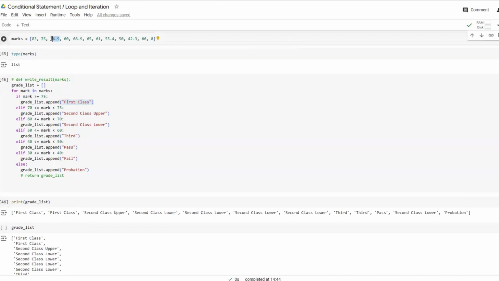It goes further, 74.9. 74.9 does not fit into this. It fits into the next stage, second class upper, because it's less than 75, but greater than 70. Let's check the next one. 60. Here we have 60 is less than or equal to mark, so it falls into this category. That means 60 is greater than or equal to 60, and 60 is less than 70. So it's second class lower.